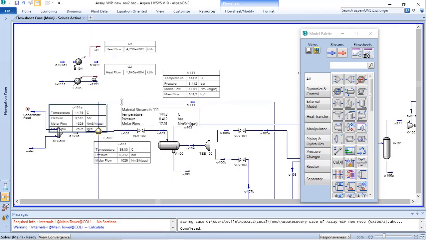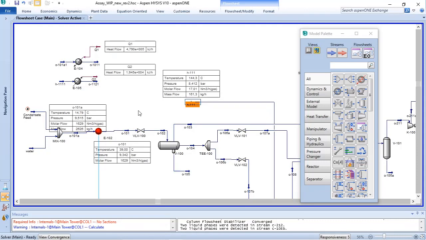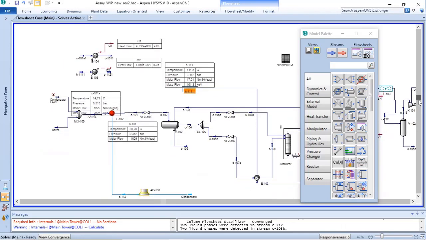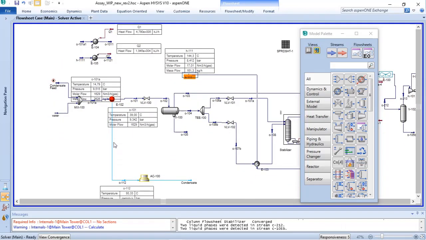If I disconnect the stream H111 from the heat exchanger for the process simulation, it will keep running the simulation, because as I told you, the inlet stream in the separator vessel is already defined, and the only stream that will not have the specification is the condensate stream, because now we don't have the connection.